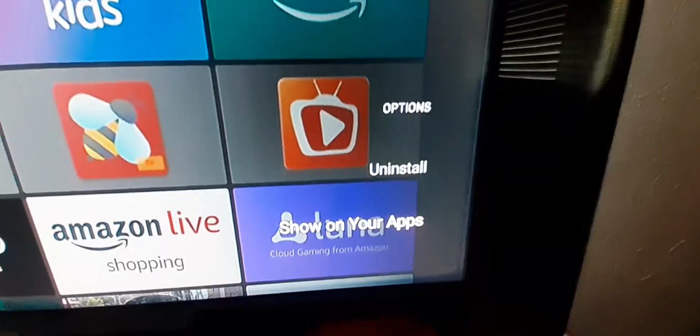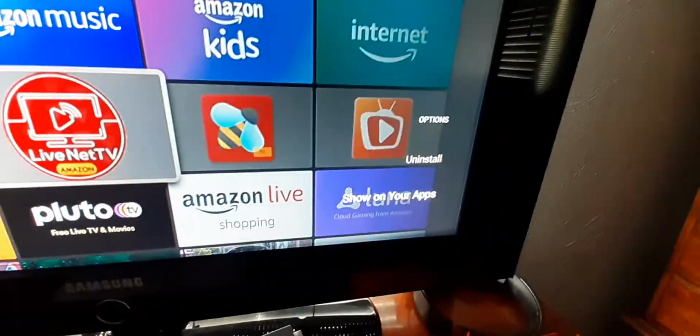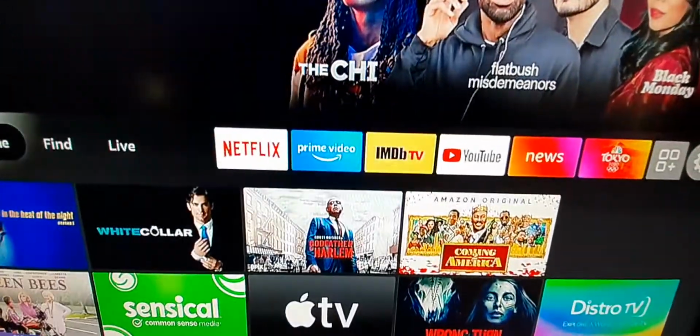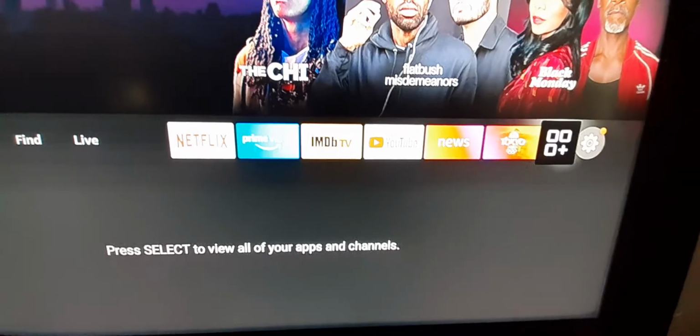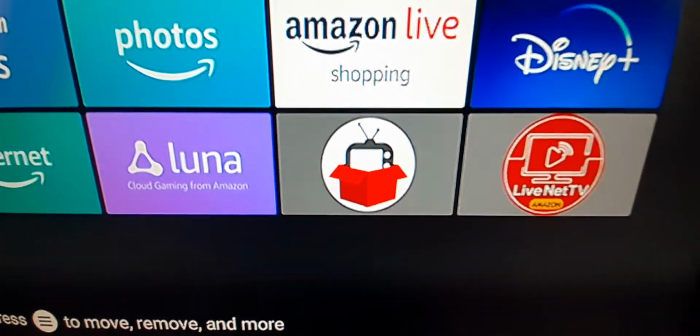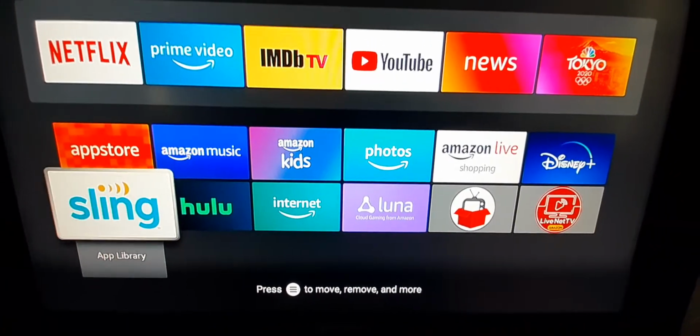Actually, I accidentally hit uninstall. You want to go down to show on your apps. Once you do that, I'll show you what happens. Okay, show on your apps. So now let's go back home. And you want to move them up to the top still, so go and show all your apps. It's going to show on your apps. There they are now. Remember, they weren't there before, but now they are. Now you can rearrange them.